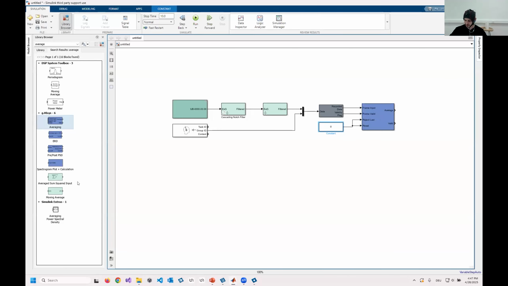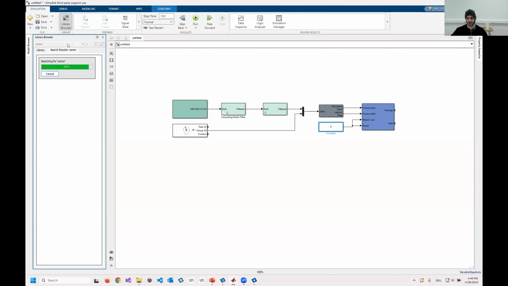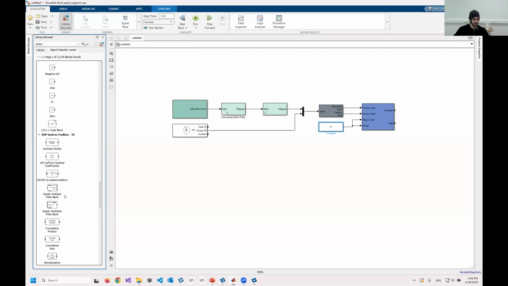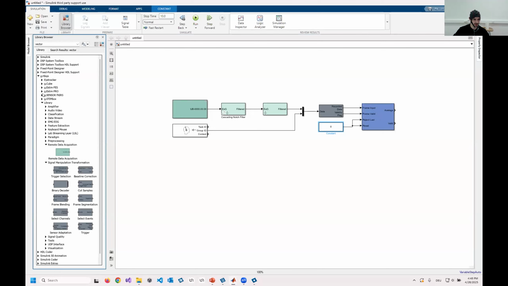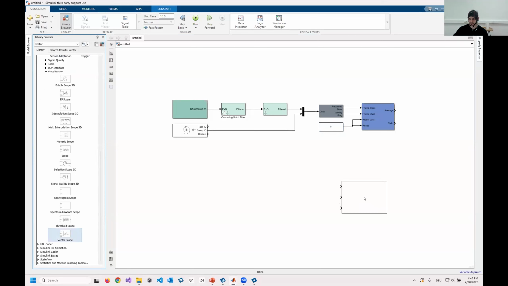The final thing I'd like to add for this example is the vector scope, because then we should be able to visualize the event-related potential as well. Therefore, I also go to devices, library, and visualization, and I'm going to add a vector scope.